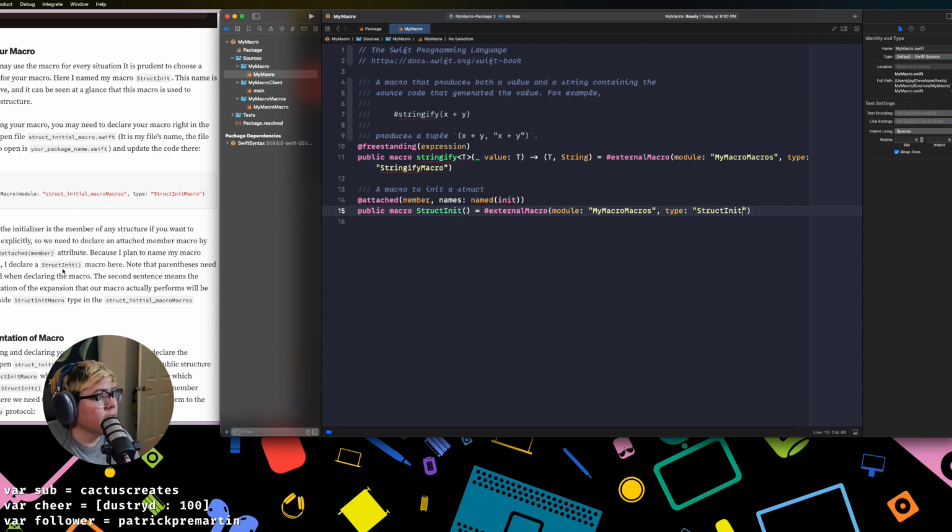Well, let's see. Okay, I declare a struct init macro here. Note the parentheses needed to be added when declaring the macro. The second sentence means the implementation of the expansion that our macro actually performs will be defined inside struct init macro. Oh, so here is where it'll be defined. And where will it be defined is in MyMacroMacros.